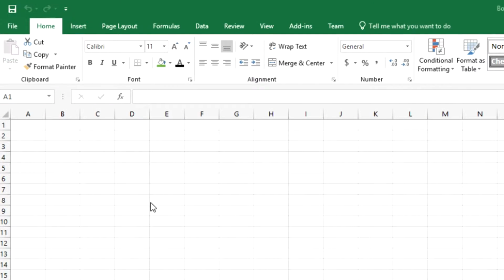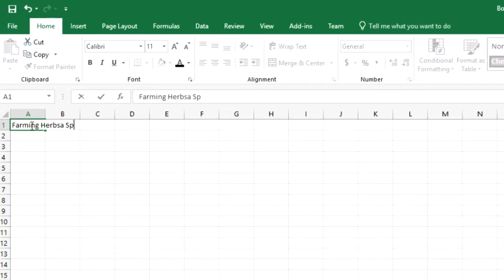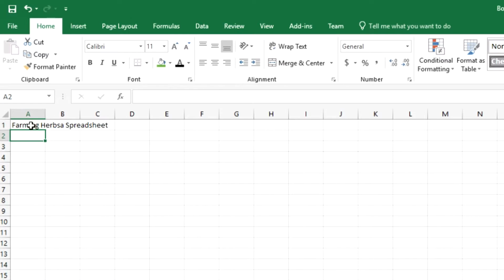All right, so the first step is to create a title. So we're gonna go to cell A1 and type in Farming Herbs Spreadsheet. Once you have that typed out, you're gonna click on cell A1 and hit bold. So now it is bolded, and make sure that you spelled everything correctly.